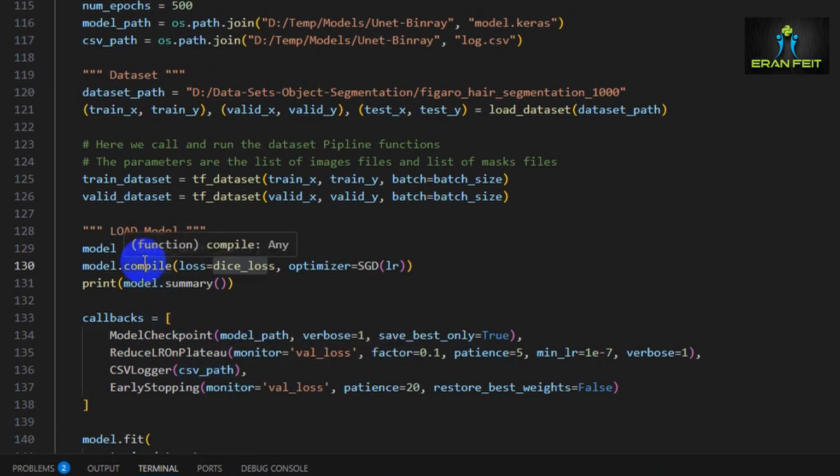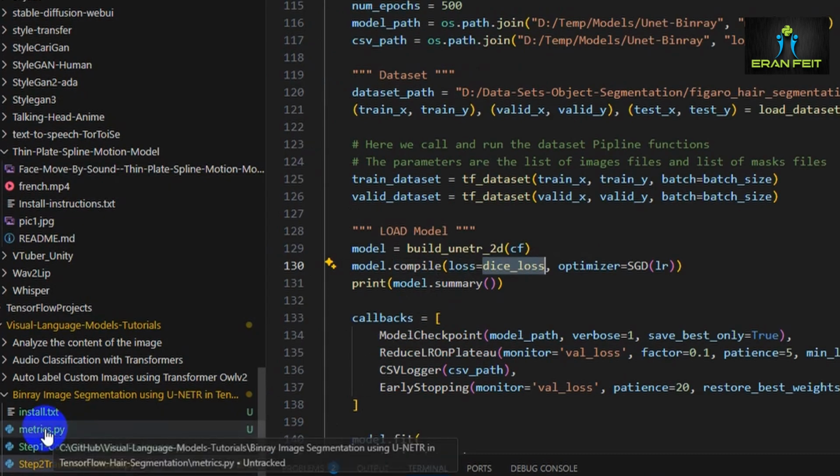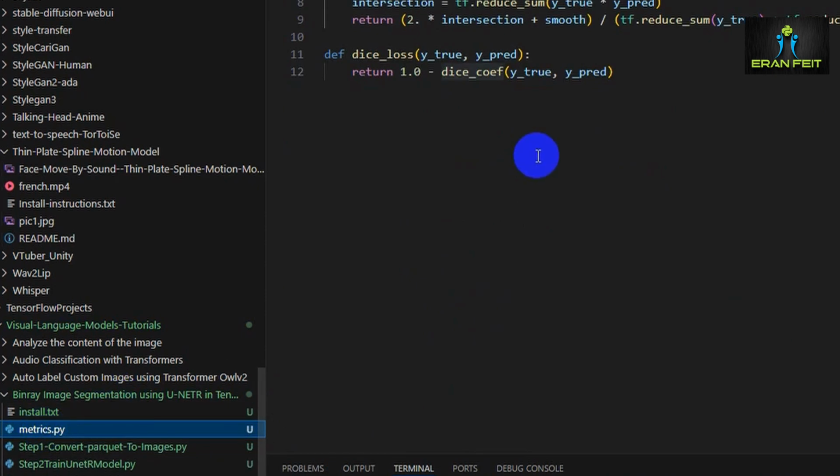So here in this model, we will get an empty structure, without weights of course, of our UNETR model. So in the compile process, we are defining a loss function named dice loss. And this dice loss is a function from the code named metrics.py. And this is the code.